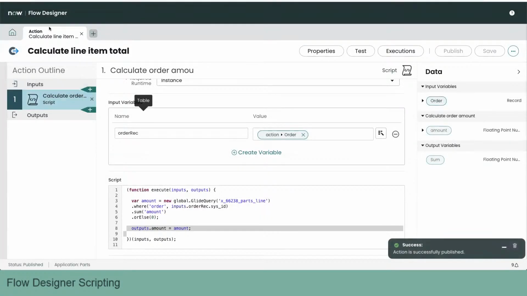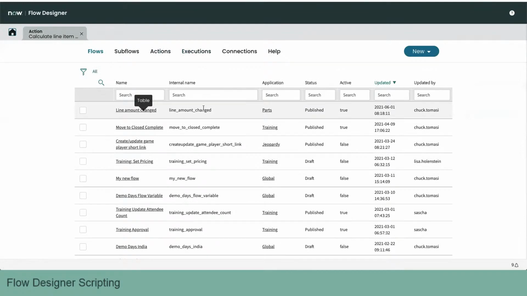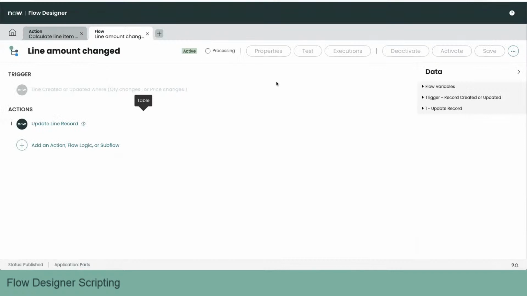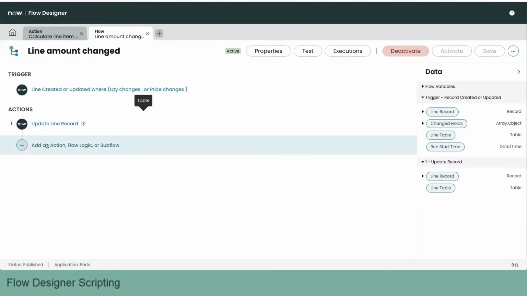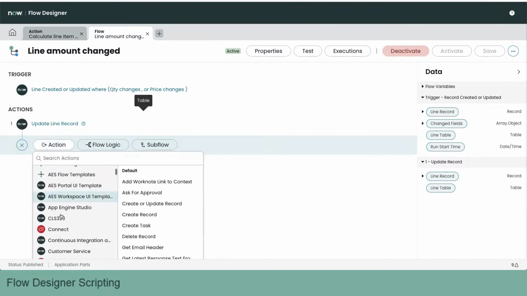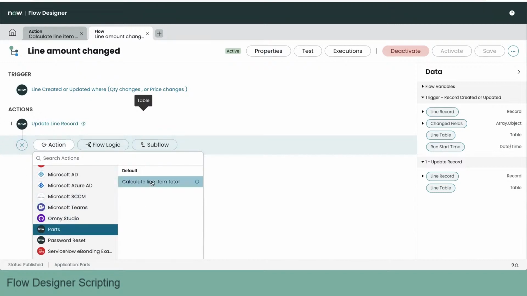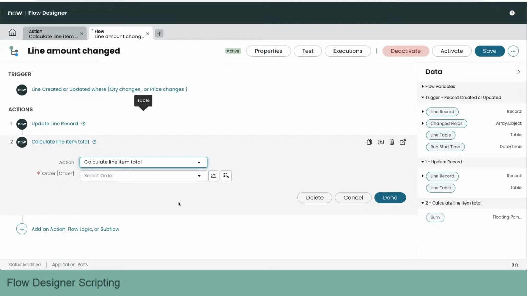Do that. And go back and open our flow. I don't know why I closed it. Flow, line amount change. So when the line amount changes, if somebody updates a price or a quantity, we need to not only calculate that line item, but we also need to redo our order record total. So underneath action, I should see parts in here somewhere. Woohoo, parts. Calculate line item total. Probably should be calculate order total, but that's okay. There's my input. Pick a record.